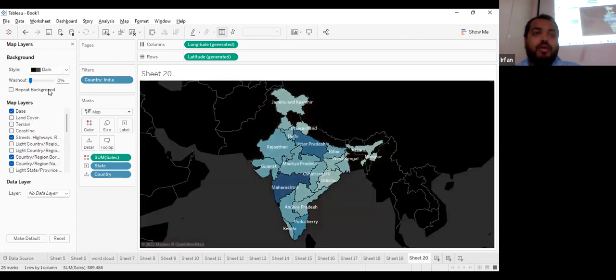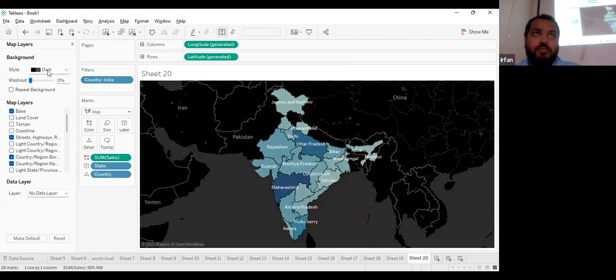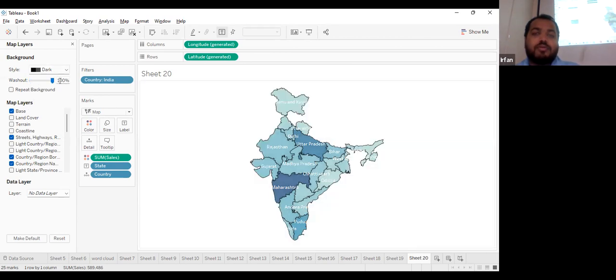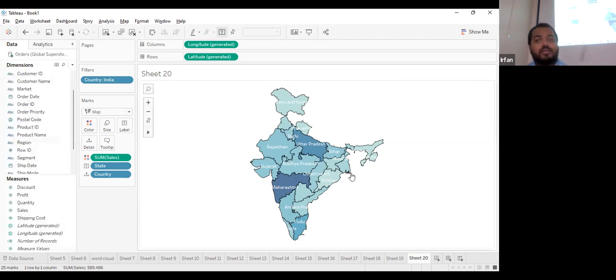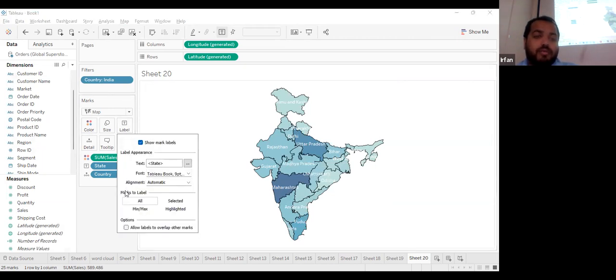Now, guys, let's take dark. I just want to explain something. Wash out 100%. What happened? Background vanished. Within a state, borderline is dark and clear. The point, guys, this is called your map analysis. Clear? Any question? Please ask.